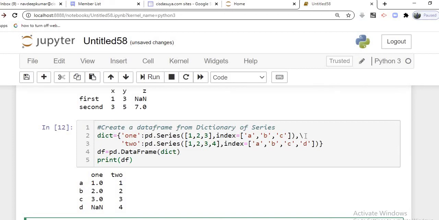And students, you are able to see this slash. This is used when I don't want to write further on the same line. So when you want to continue to the second line, you have to place it there. This is a backward slash, not a forward slash. This is a backward slash. So you have to place it here. Clear? So this is a very applied example of how to create a data frame from a dictionary of series.